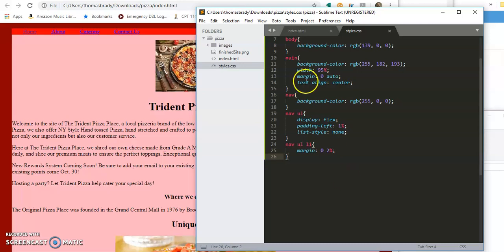Now we're going to do the rest by targeting the actual anchor tags. And the reason why we target that anchor tag is because we want it to be buttons, and we want that whole button to be clickable. So we're going to do the rest of the style with that nav ul li a. So this is going to target the anchor tag inside a list item inside an unordered list.